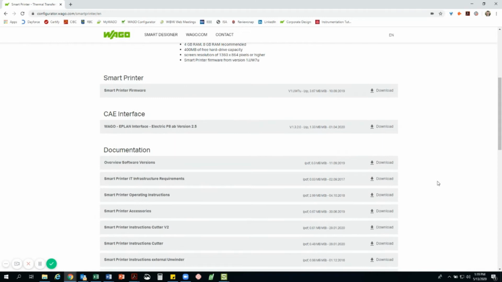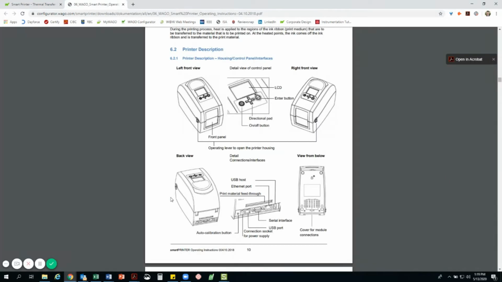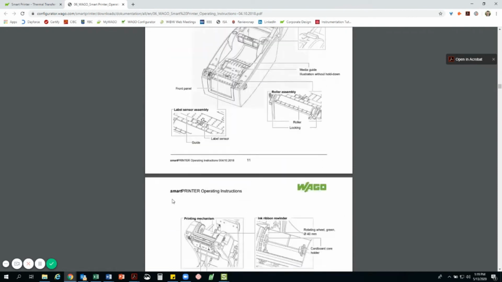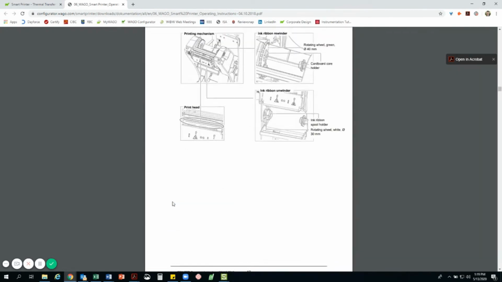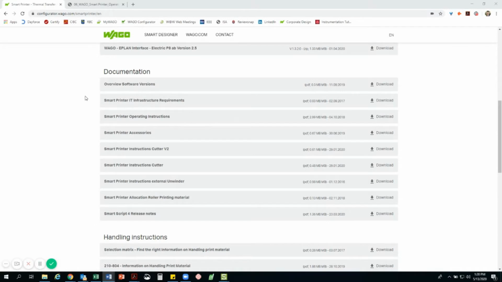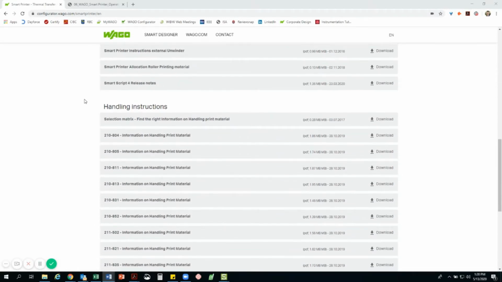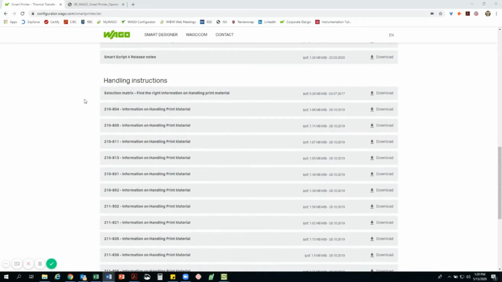If you scroll down to documentation, you'll see here the Smart Printer operating instructions. When you open these instructions, you can see here you have a description of each component on the printer. If we scroll down to handling instructions, you can see here we have a list of detailed PDF instructions on how to print on each marker or label. Please use these as well once you have selected the correct material for your job.